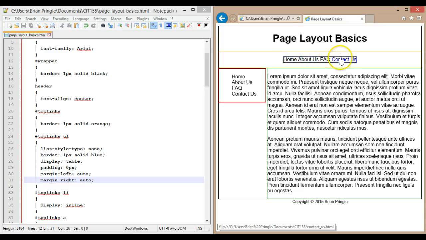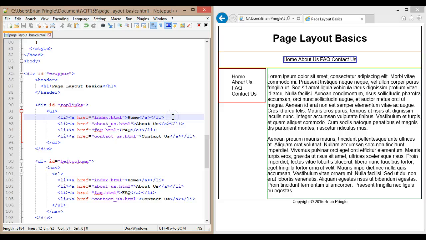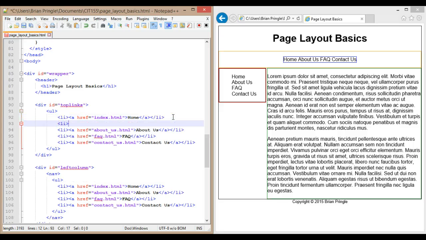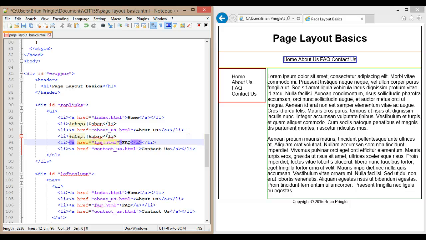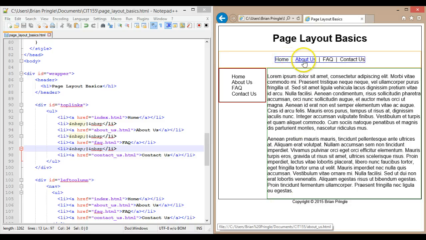Alright, now we're not used to seeing links like this. We're used to seeing them with little dividers. And the way that we do that is to simply add some extra line items. So I'm going to create a line item that is a non-breaking space, a vertical pipe, that's shift and the backslash key above the enter key, and then another non-breaking space. And what I'm going to do is copy this and paste it after each item. Okay, so now that gives us our little dividers in between each of these.